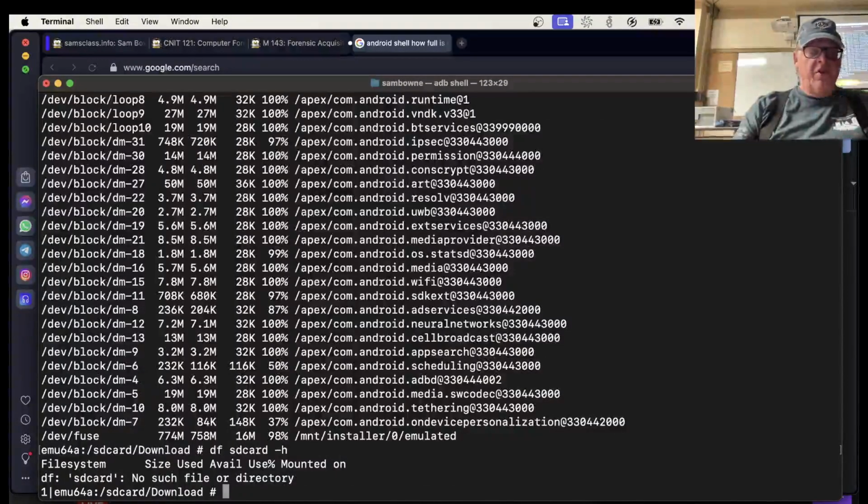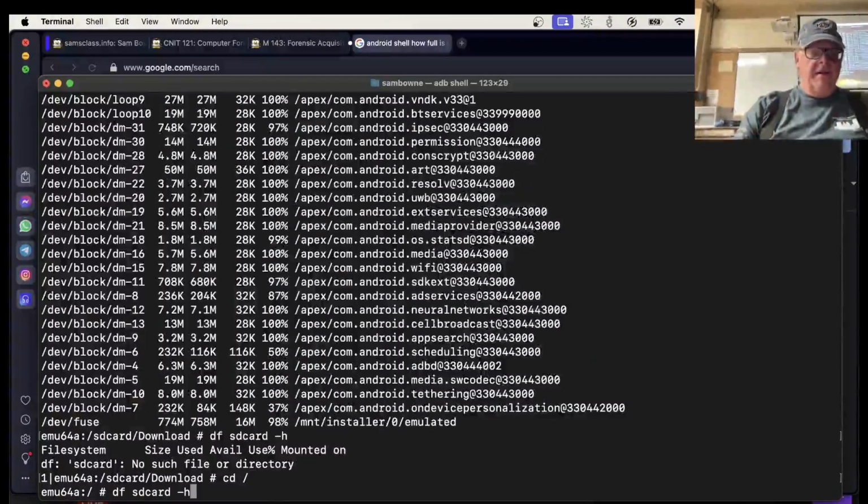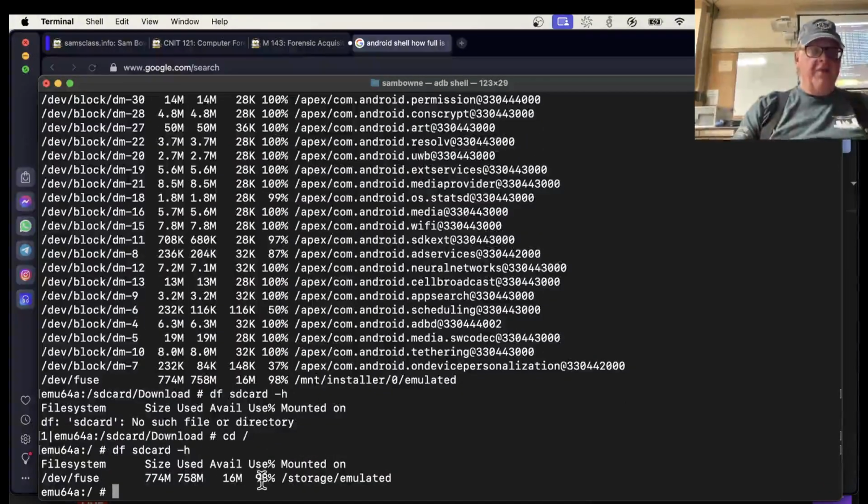No such file. Oh, I have to go to home up here. Okay, then there. Okay, so it's 98% full, and it was only 774 megs. So my SD card was only 1 gig. All right, let's see if I can figure out how to make it bigger.